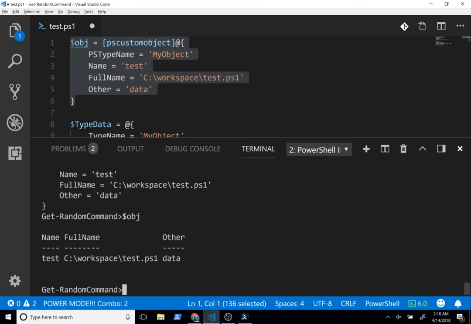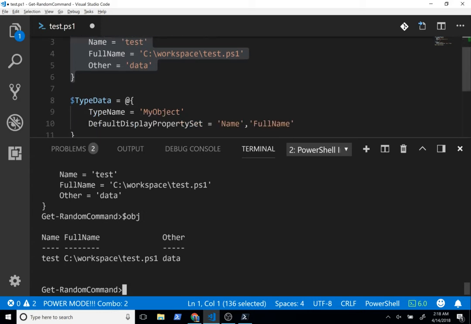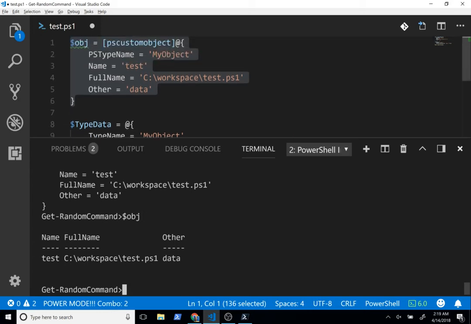Okay. So now I have this type set. These are the defaults, right? That's actually everything I specified. Type name, I'm just naming my object. If I do object, I'm not going to check it. There's a way to check those.